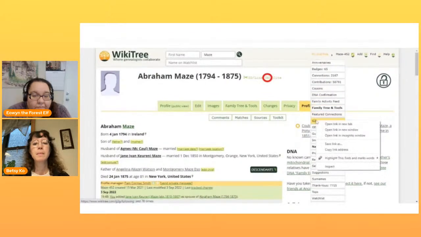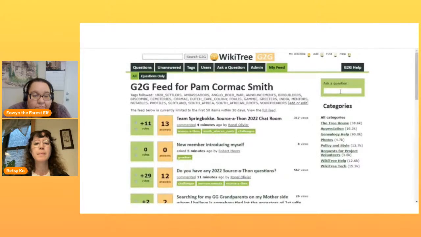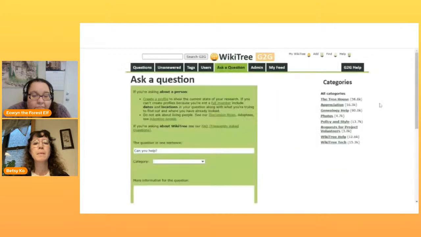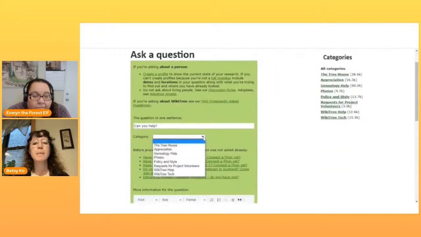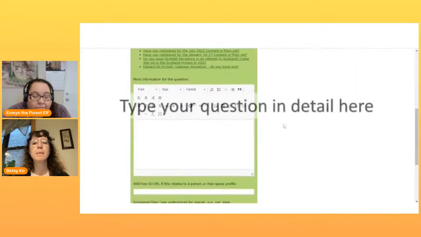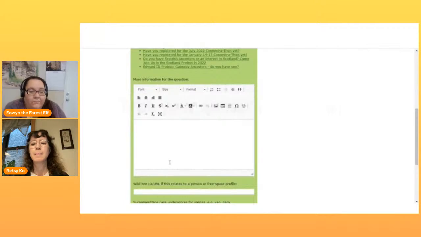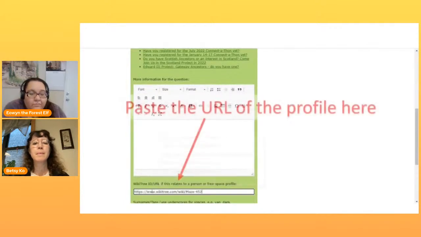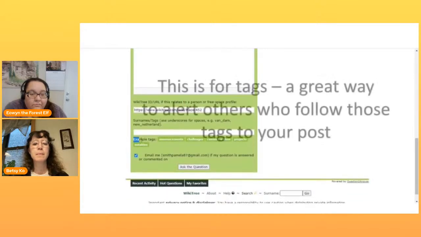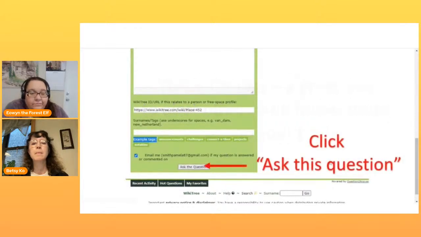To post a question in G2G about a specific profile, type a short question and press enter. Another page will load where you can select your category, type your question in detail into the box here, paste the URL into this box at the bottom, add great tags to alert people who are following those tags, and click Ask the Question.